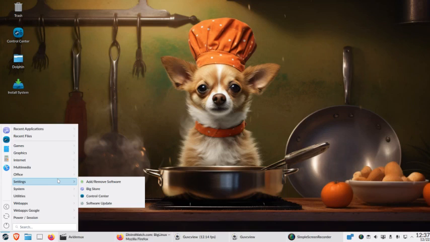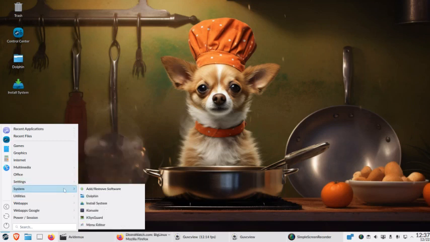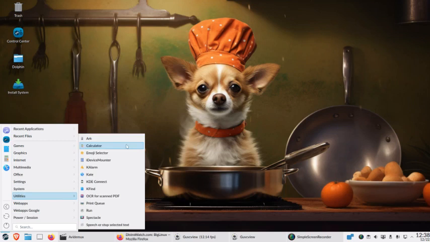Settings, add remove software, big store, it's basically your software install package, like apt, flat package, etc. Your control center, and your software updater. System, add remove software, Dolphin, which is your basic documents, video, etc. folder, where you store your videos that you create, all that sort of stuff. Install the system, because this is on a USB and we're just trialing it. Console, key system guard, probably, not too sure what that is. Case system guard, menu editor, utilities, art calculator, emoji, alarm, KDE connect, etc.